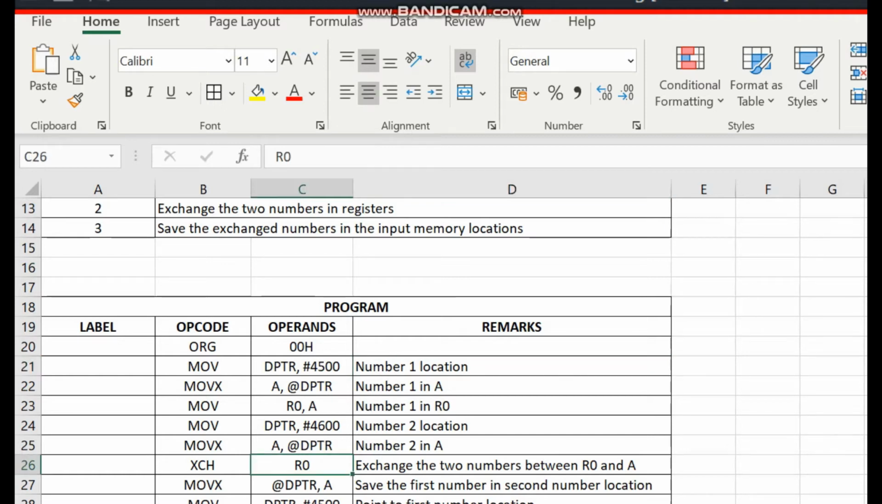Now the value number 2 is in R0, and number 1 is in A. That is saved to the location 4600, so number 1 goes to 4600. Then DPTR is pointed to 4500. In R0 we now have number 2, so that is loaded to A. Then A is loaded to that location, which is 4500. So the two numbers will be exchanged.